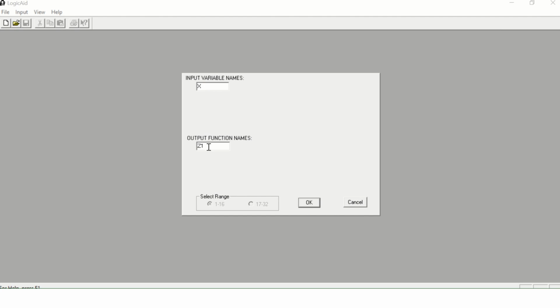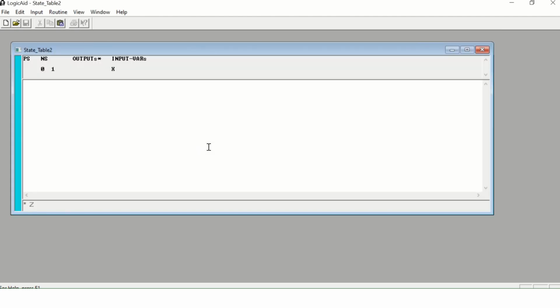That's pretty important. So here I have to press Moore machine. And I'll put X as the input and Z as the output. So the present state as 0. No, let me copy this from the table. S1, S0, 0. So this is exactly the same as the state table we concluded. S1, S0, and 1. Now we can press routine.